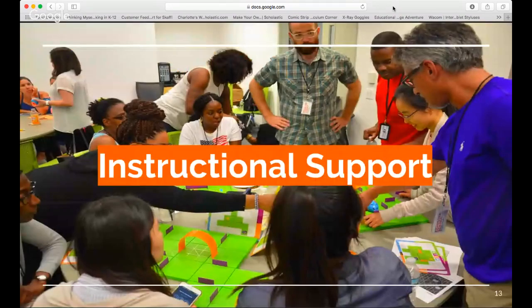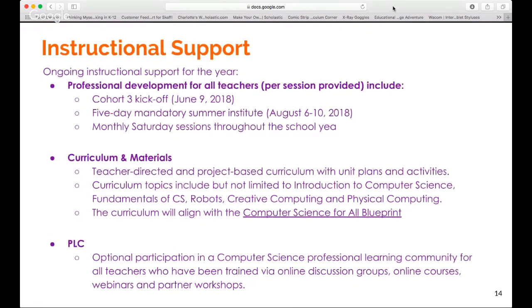So, instructional support. This is a picture of one of our PD sessions for SEPjr. They're learning the mouse robot, and we're going to talk a little bit about that. So, ongoing instructional support for the school year. For Cohort 3, professional development for all teachers, for which per session is provided, starts off on June 9th. We have our Cohort 3 kickoff.